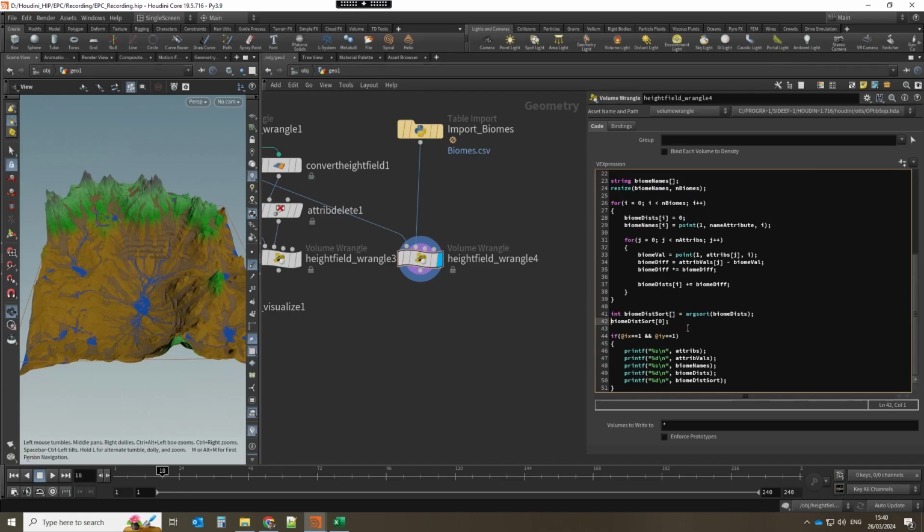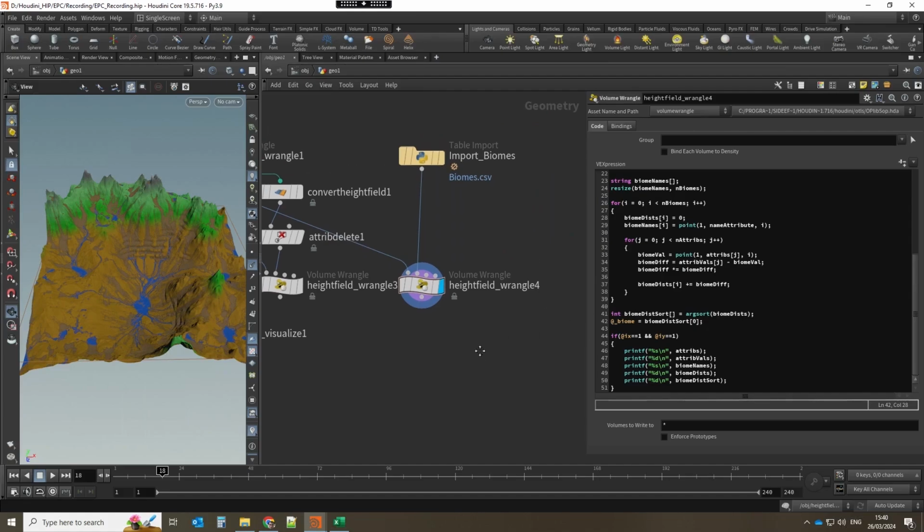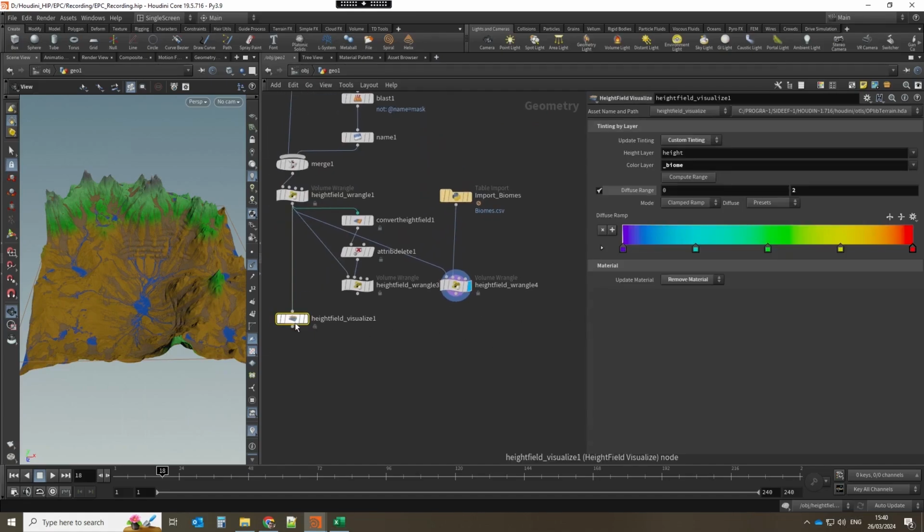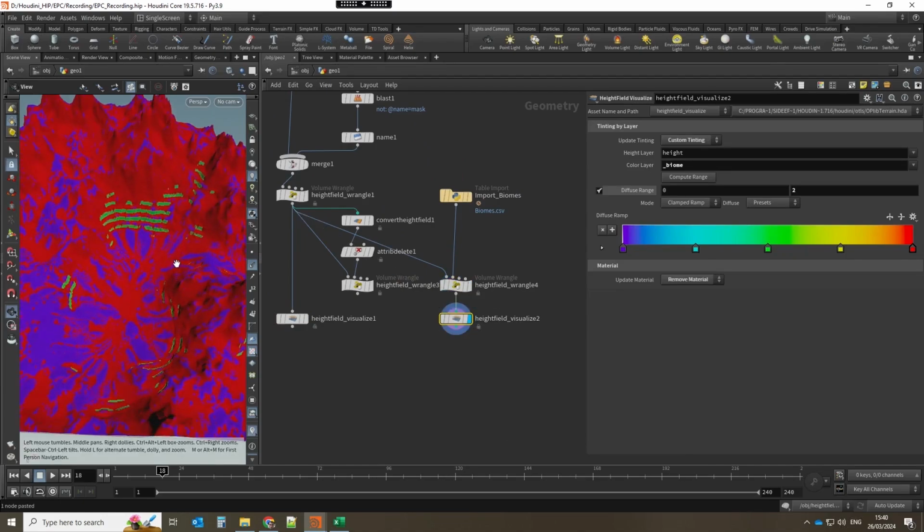So in this case I can actually bind equals biome sort 0, because the index of the biome is just going to be equal to the point number here. And now, if I copy paste this biome, we should get some information. Yes, we do.